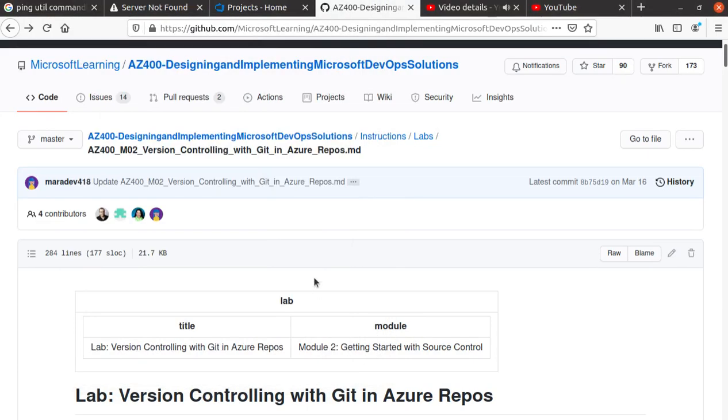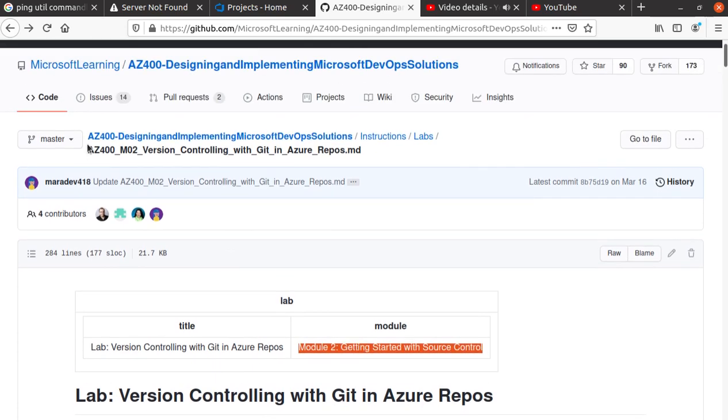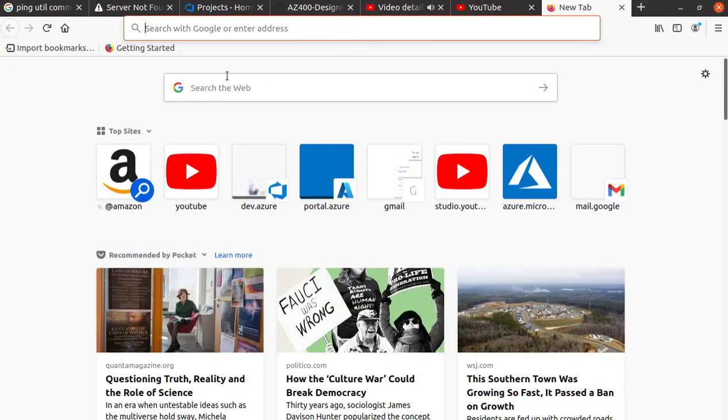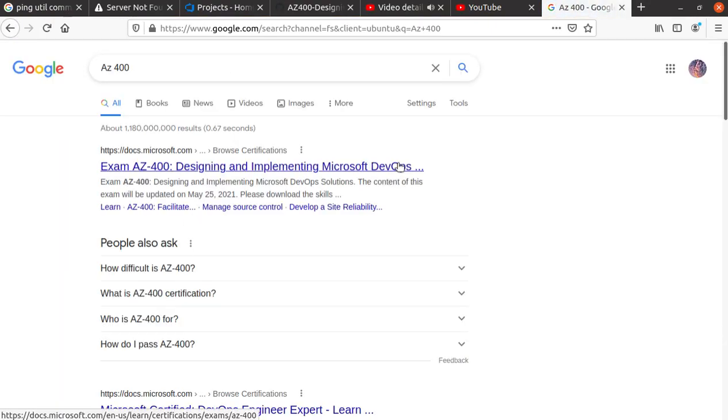In this one, we are going to complete the lab version controlling with Git in Azure Repos. This is module 1, getting started with source control. In this series of videos, we are working with the AZ-400 series of labs. These are for Azure DevOps, and you can be certified as a DevOps certified Azure professional. You can search for AZ-400 in Google, and this is the certification you will be looking at: designing and implementing Microsoft DevOps solutions.